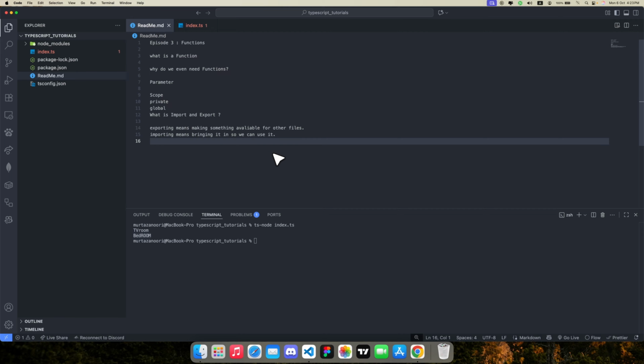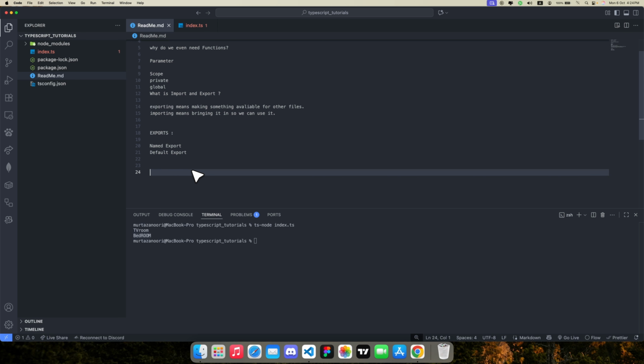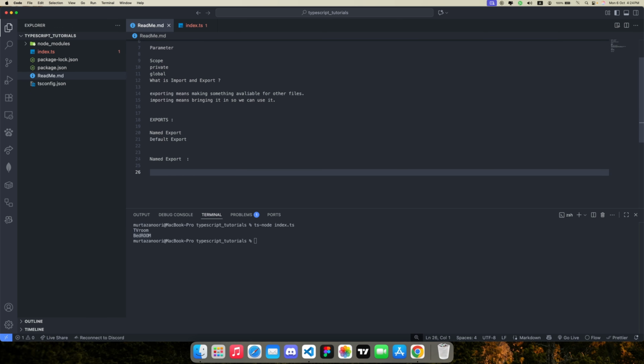Now, there are two types of exports in TypeScript. Let me write this down here, exports. So there's two types. The first one is called named export, and the second one is called default export. Okay? Now let's go through both of them carefully. Let's talk about the first one, named exports. What is that?